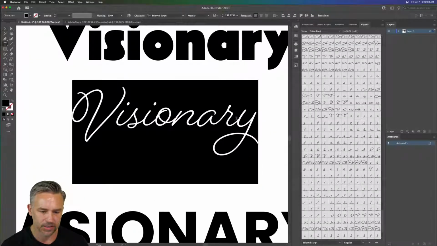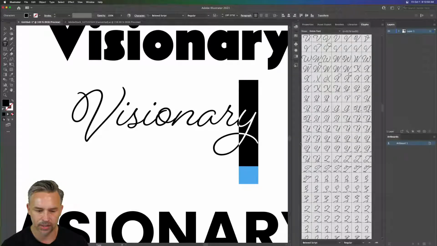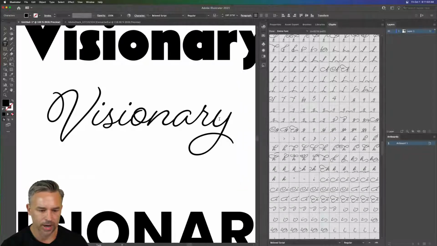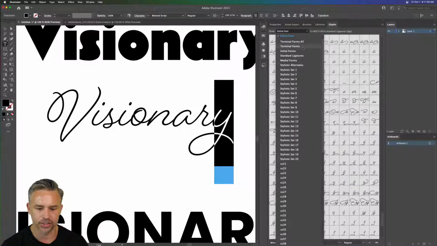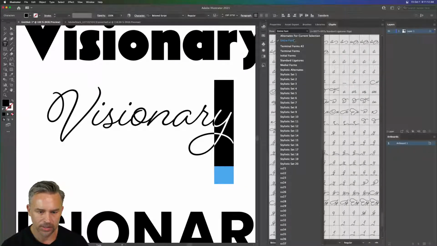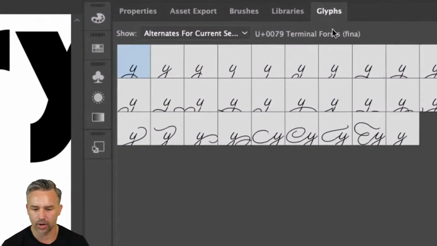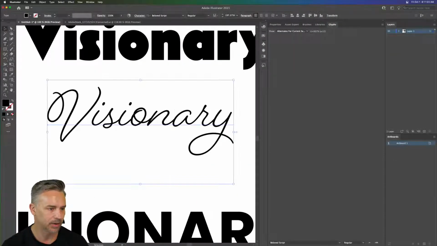But again, if I go in here and I select this Y, it highlights it here, right? So if I want to see it here, and by the way, I can say let's see it larger off to the side. Right now it's showing me the whole font. It will highlight it right here. And I can actually just change this as well. Ooh, alternates for current selections. So there we go. Those are all the Ys available. So anyways, now you know.